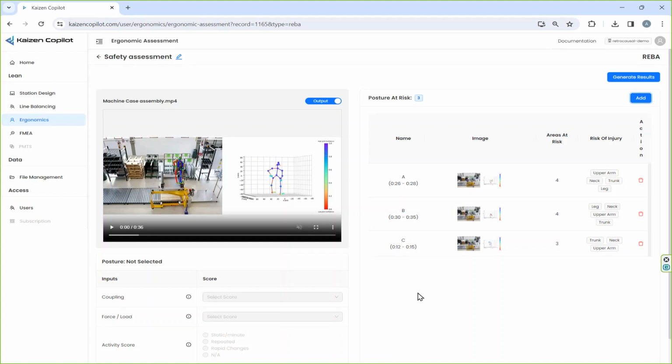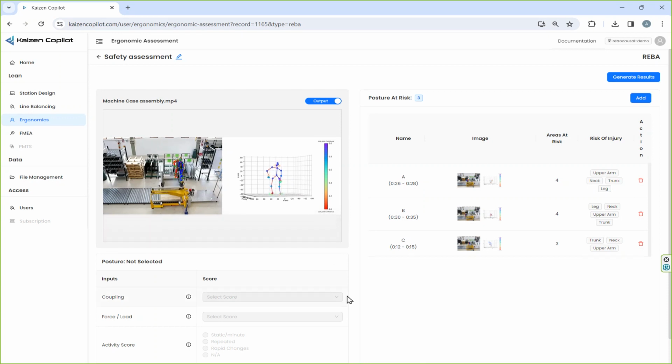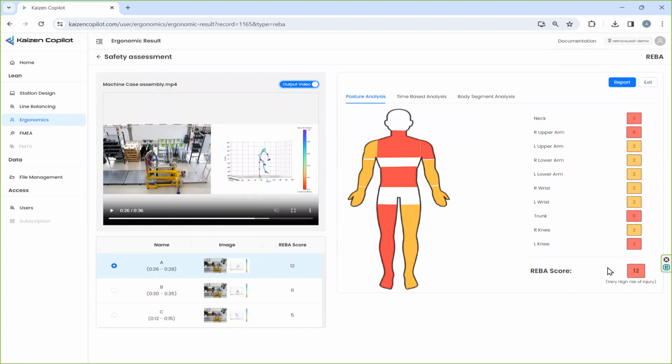operators' safety. In this example, we can see how our computer vision technology has analyzed the video according to the REBA standards. In this case, the full body is analyzed to identify the riskier postures. And for each of these postures, a REBA score is generated, and also the limbs which have been affected are all highlighted in this results page.